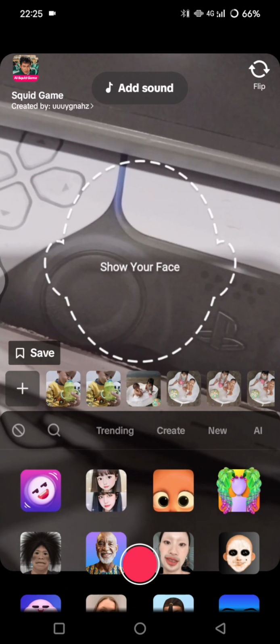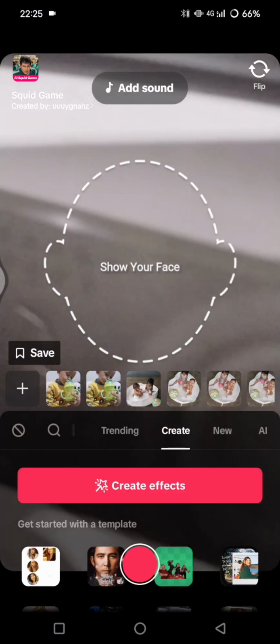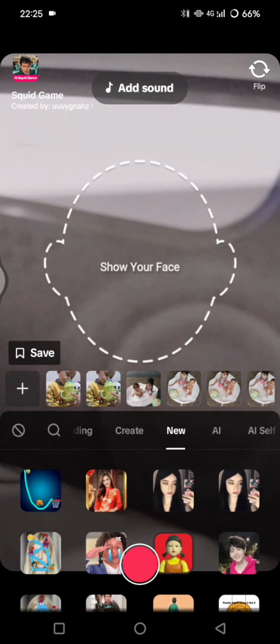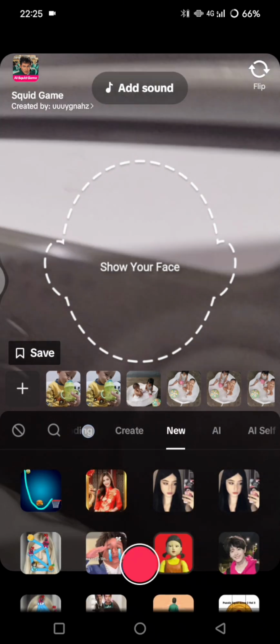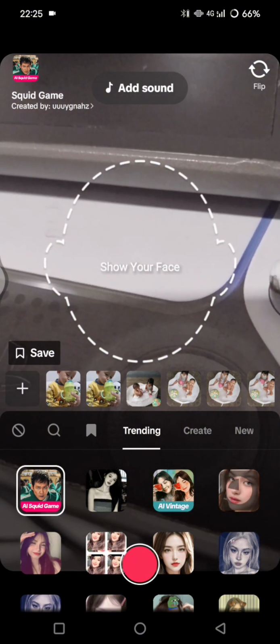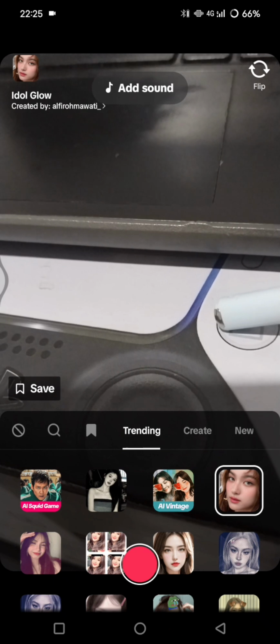For example, in here I'm going to just go with create. So in here you can also create effects on your own if you want to. Let's just use the trending one. Here you can see there are lots of options that you can choose for your TikTok videos to enhance them.